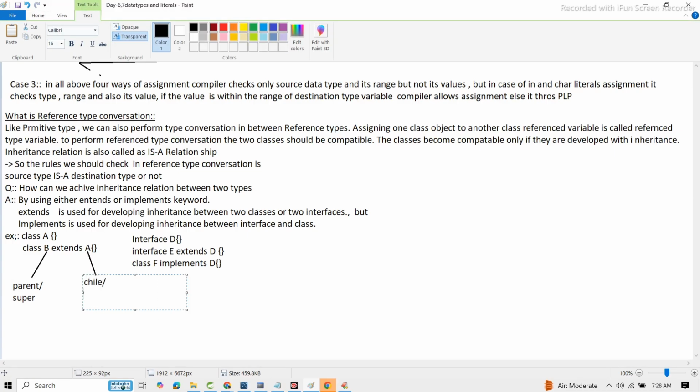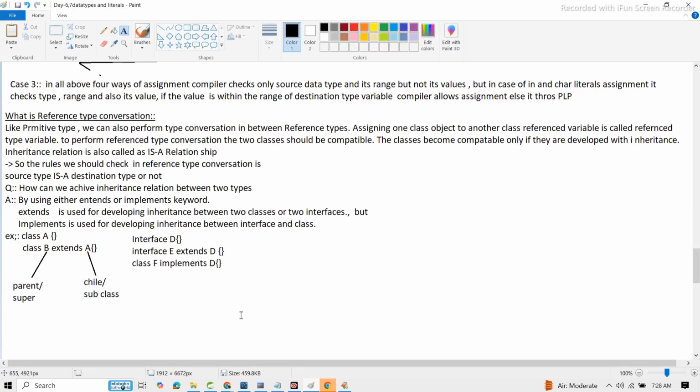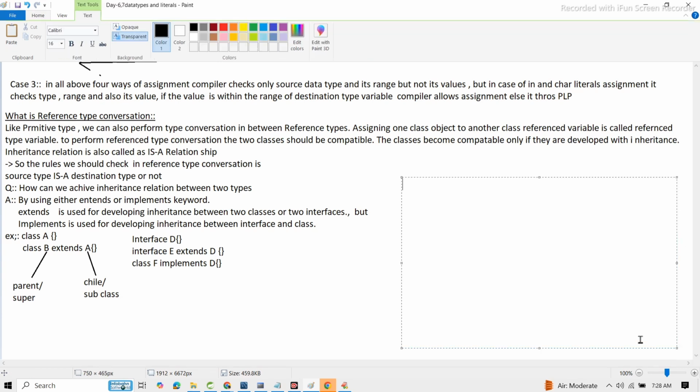Child or subclass. Clear? Getting my point or not? All clear? Here we can write one note point. What is the note point for this reference type conversion?